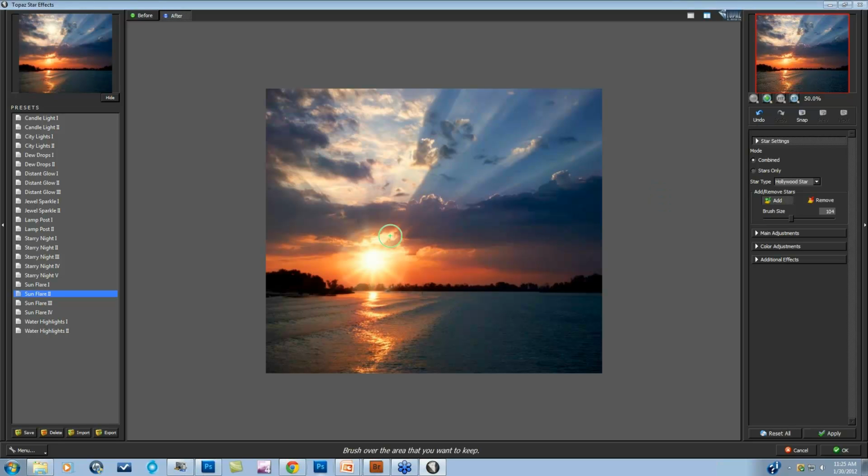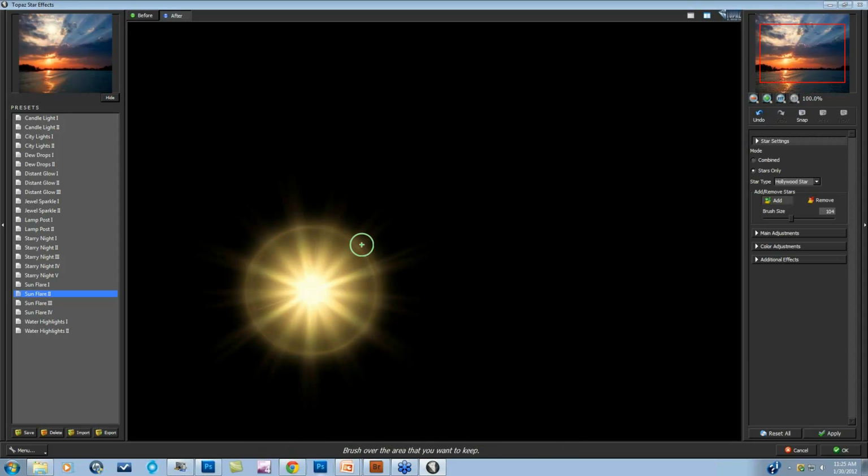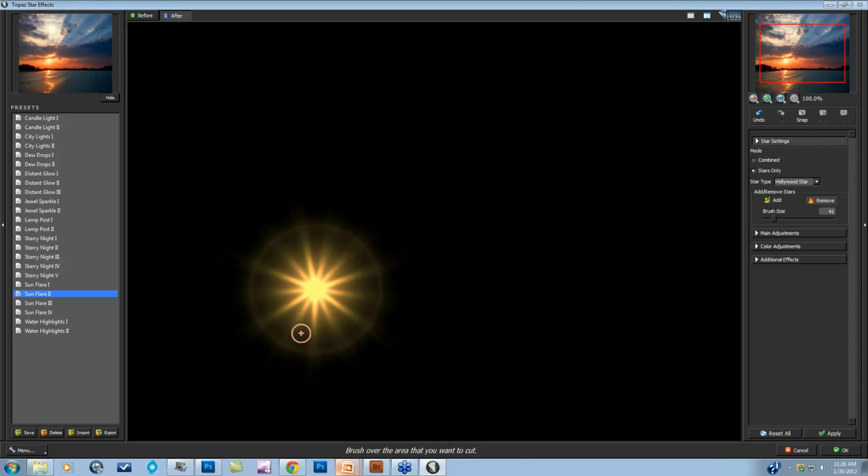You can see that it's quite bright. So I'm going to go into my stars only and see if that's true. And you can tell, let me scroll in here to 100%. You can tell that there are 2 stars because of those 2 rings around there. So what I'm going to do is just go to my remove button, take my brush size down, and try to remove one of these stars. There we go. Now I'm down to 1 star, and this is going to look much better.